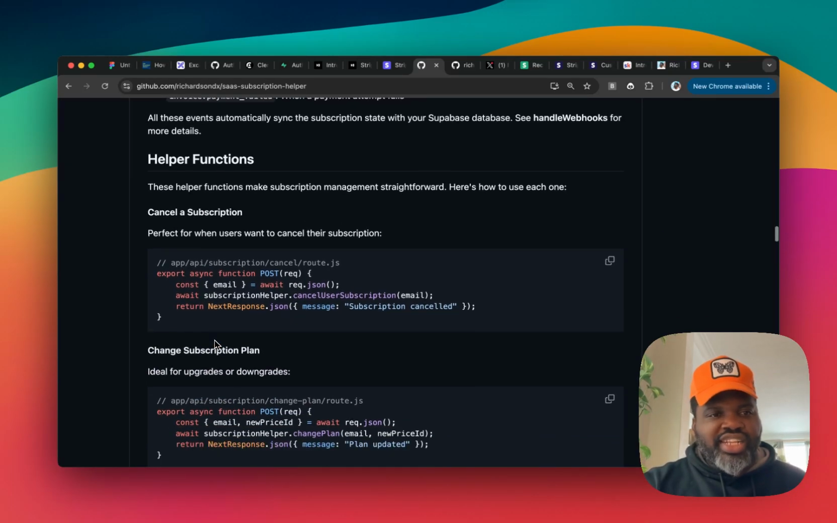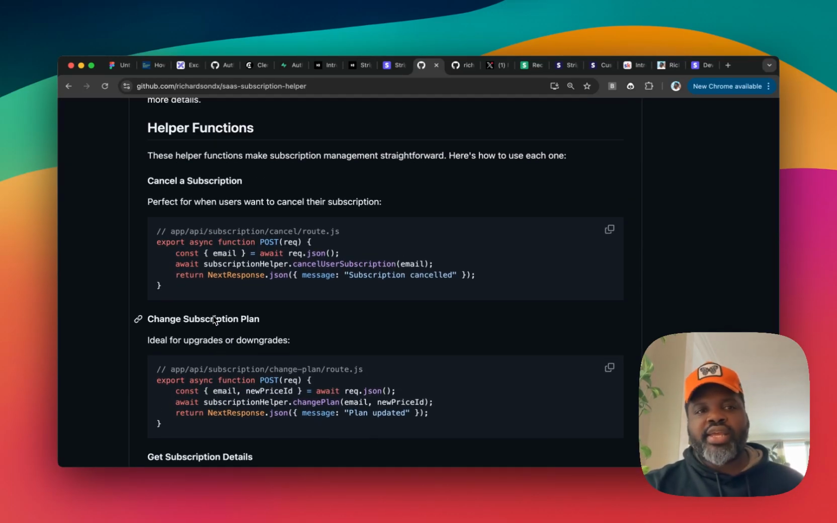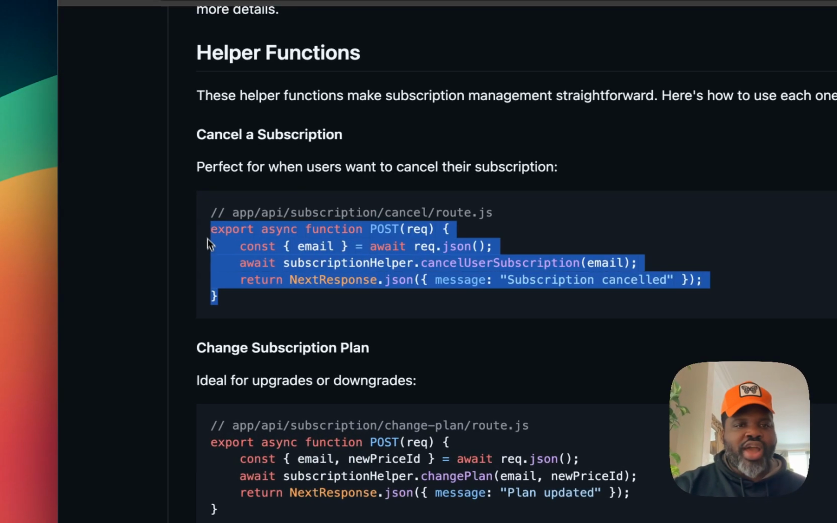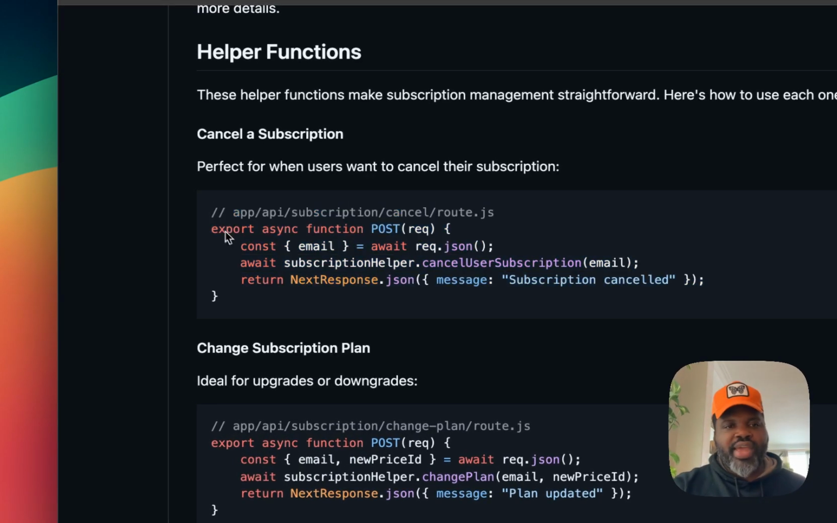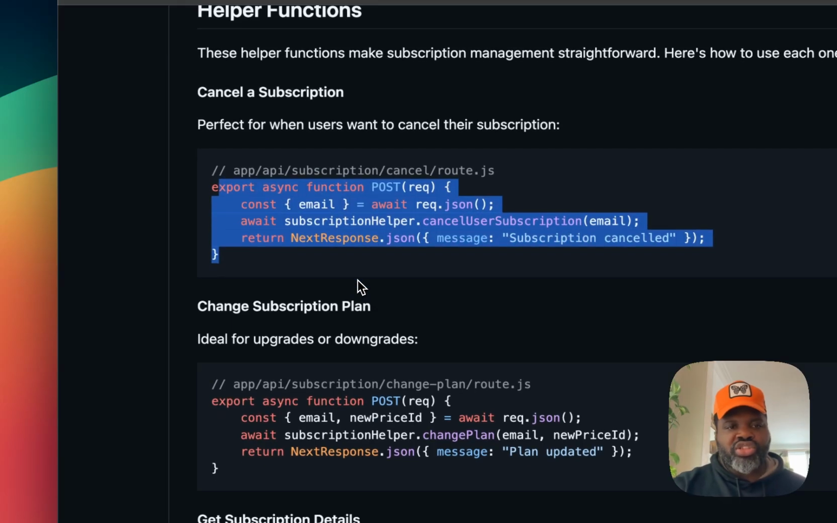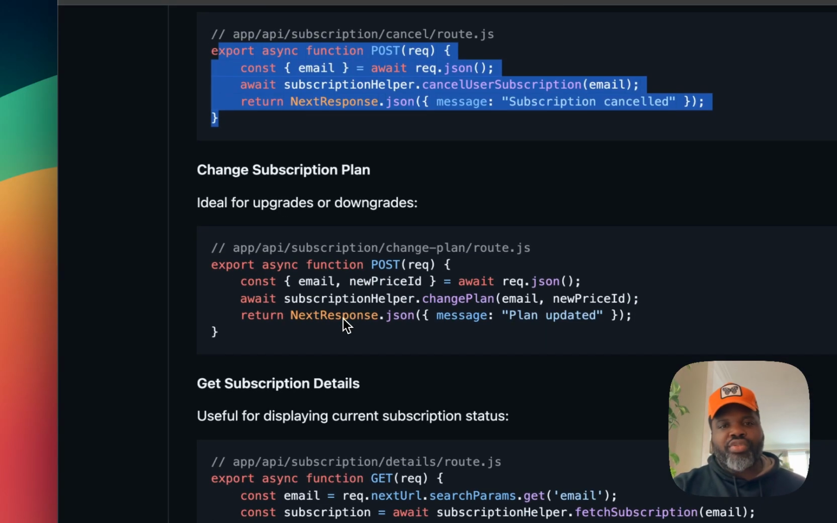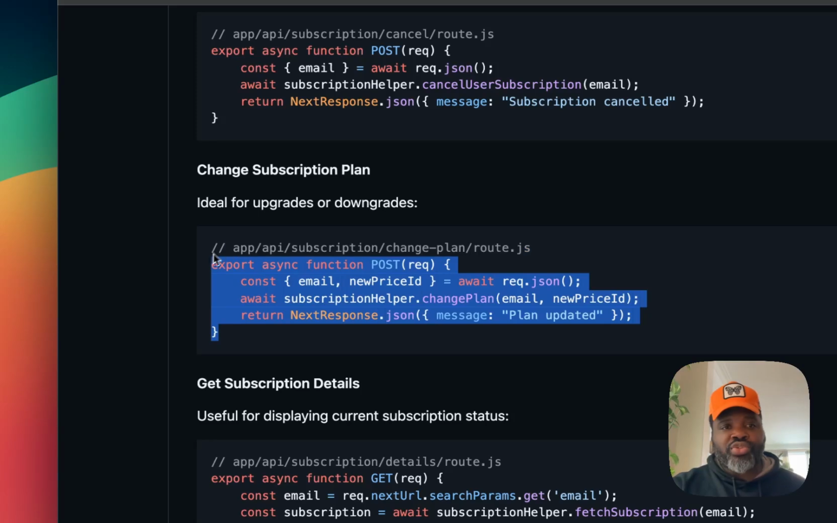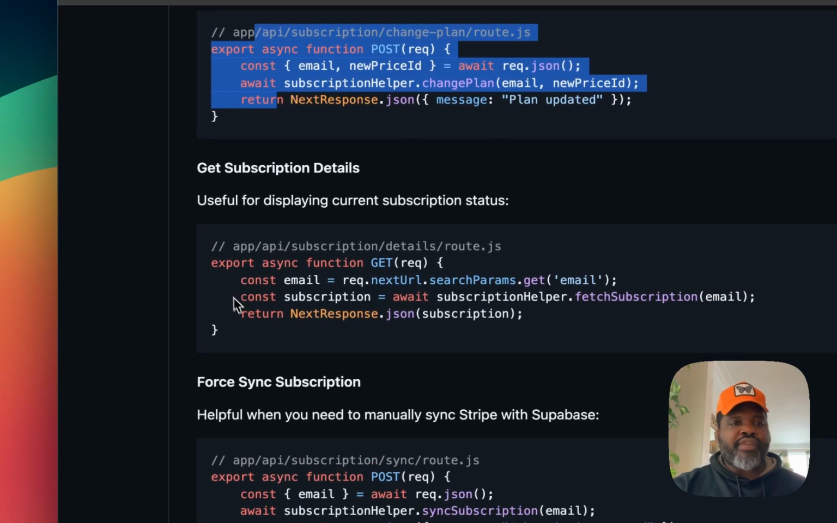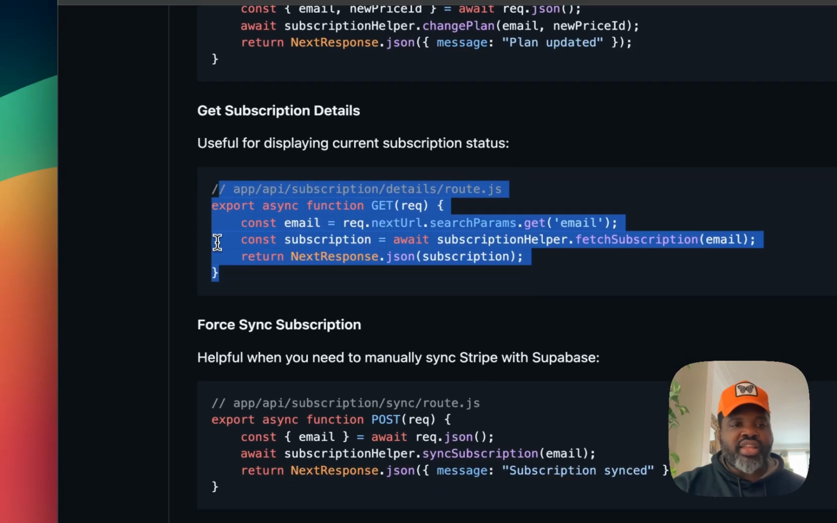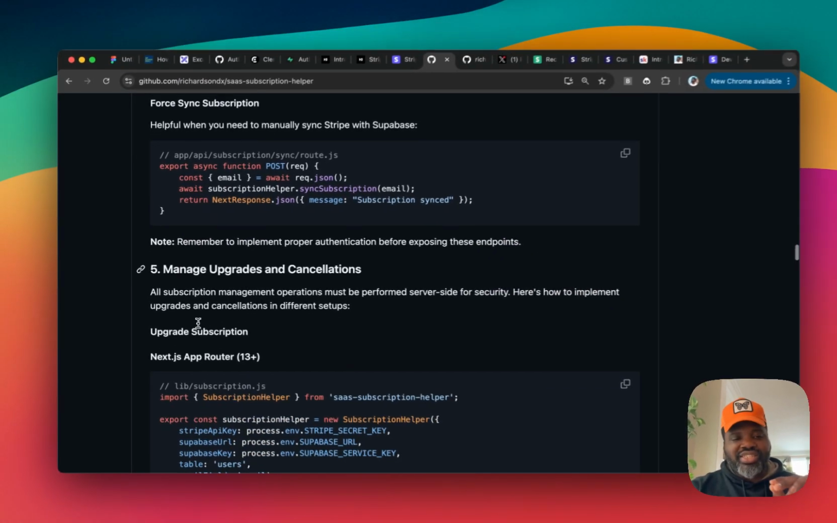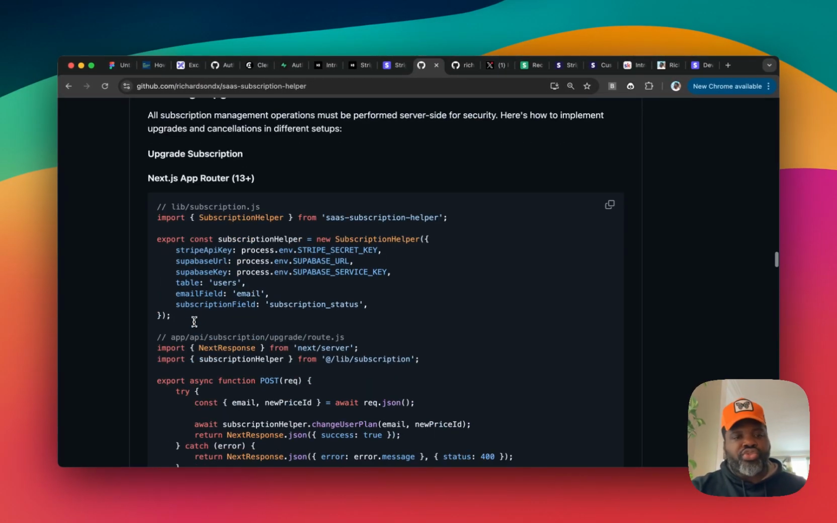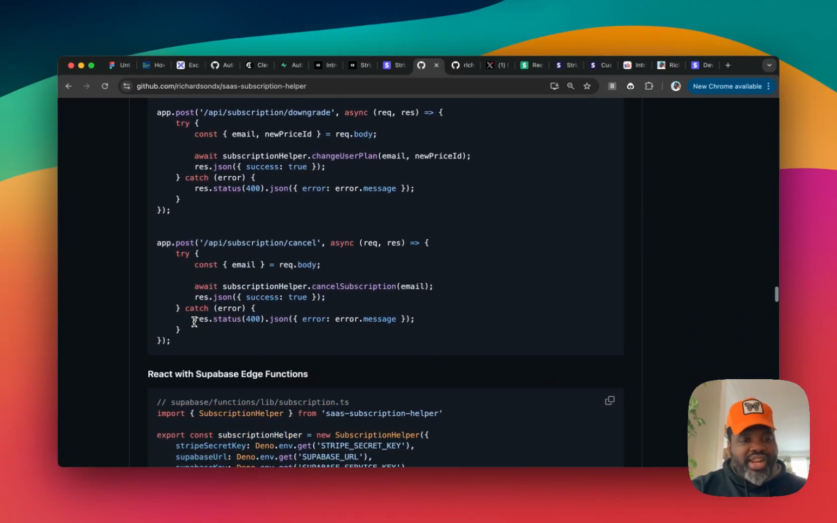Now, there are additional features. For example, if you want to add a button on your page for the user to cancel a subscription, all you have to add in your app is this thing right here. It's an API call that will handle the subscription cancellation. If you want to allow the user to change or update their plan, all you have to do is add this endpoint to your API. And if you want to have a simple way to get subscription details, you just have to copy and add that. So this package makes it super easy for you to literally implement payment in less than 5 minutes.